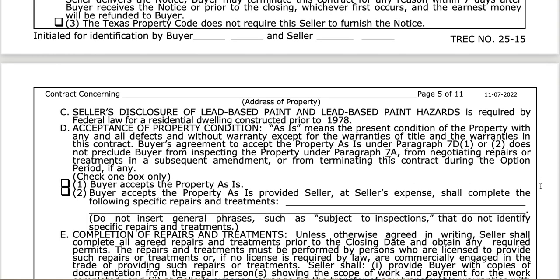Acceptance of property condition. "As is" means the present condition of the property with any and all defects and without warranty except for the warranties of title and the warranties in this contract. Buyer's agreement to accept the property as is under paragraph 7D1 or 2 does not preclude buyer from inspecting the property under paragraph 7A, from negotiating repairs or treatments in a subsequent amendment, or from terminating this contract during the option period. This is one I see all the time as well.